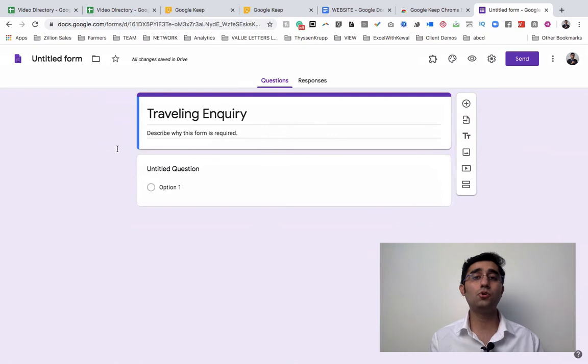Now, whenever we are trying to collect data, for example a traveling inquiry, there are a few fields that you want to collect. For example, you want to collect the name, the email address, the mobile number, and maybe which country or which city you want to travel to. So four questions are good enough.